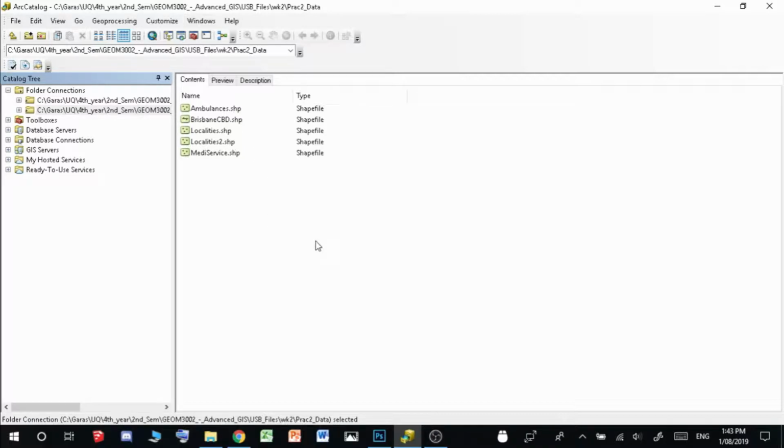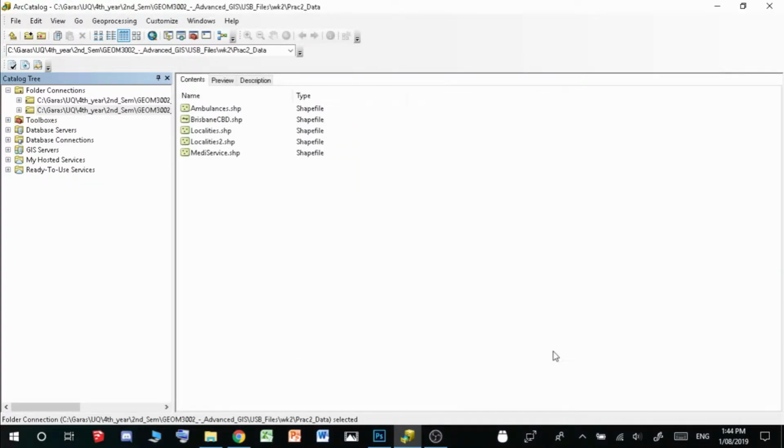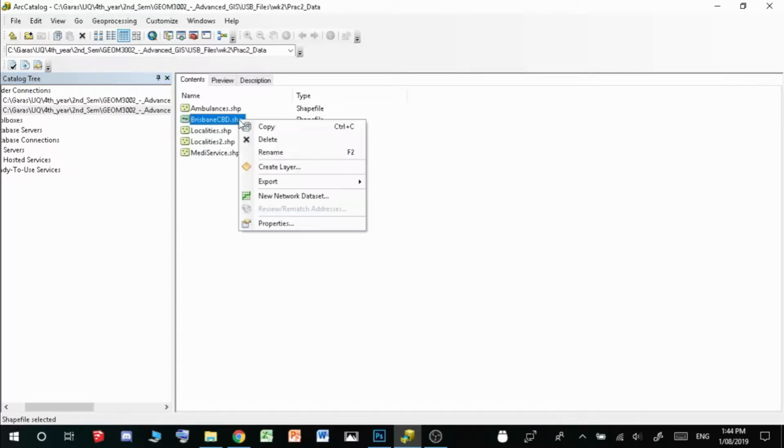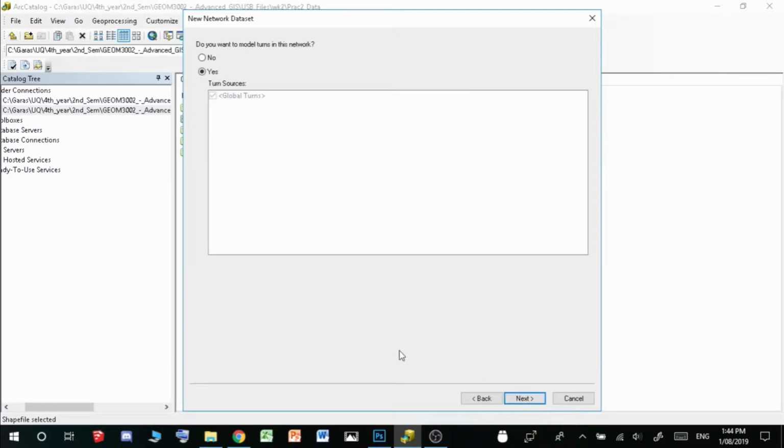So we now want to create a network dataset. To do that, we go up to customize, then extensions, and then we can add the Network Analyst Extension. So that's been added. Then I'm going to right click my shapefile and create a new network dataset. I can name that whatever I want. I'll just leave it as that. Next.